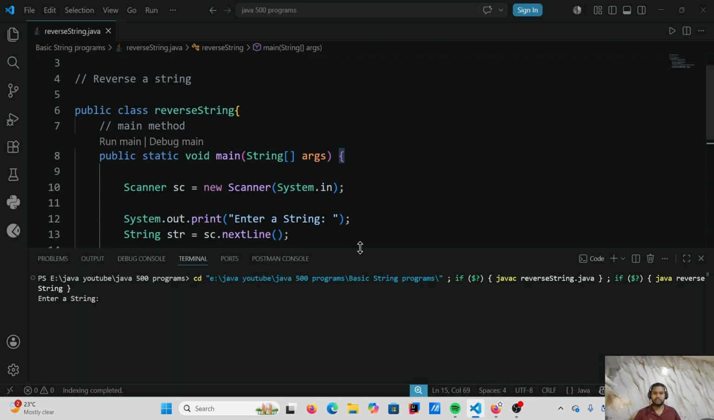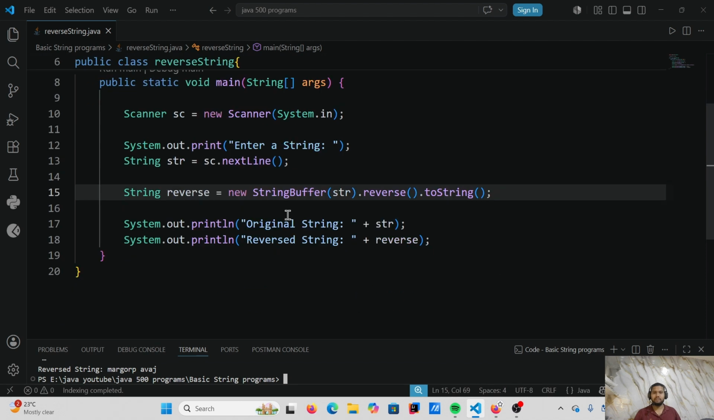Try to do this again. Java program. So it will also reverse this string, and this is our original string. So you can also use this method to reverse a string.